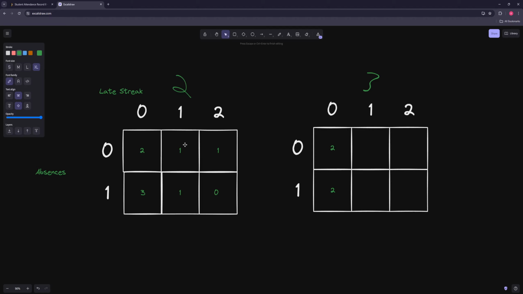And if we go to late streak, that'll be over here. Now from here, what if we choose to be present? This means our late streak will go to 0, our absences will go to 0. So that's going to add 1 more over here. What if we choose to be late again? That's going to add over here. And what if we choose to be absent? Then our late streak will reset and we'll be absent over here.